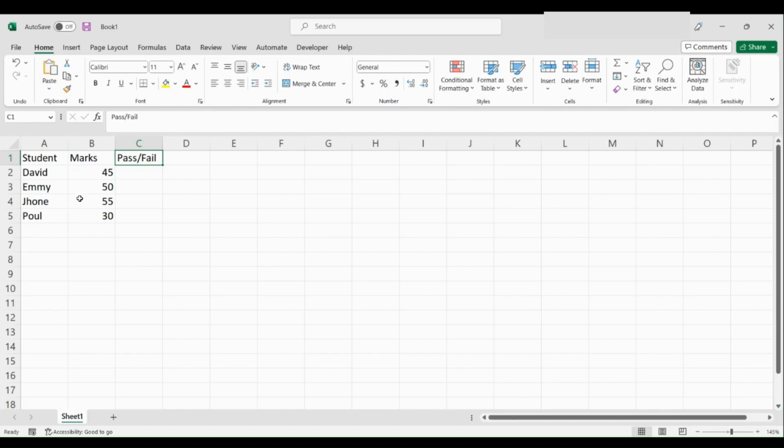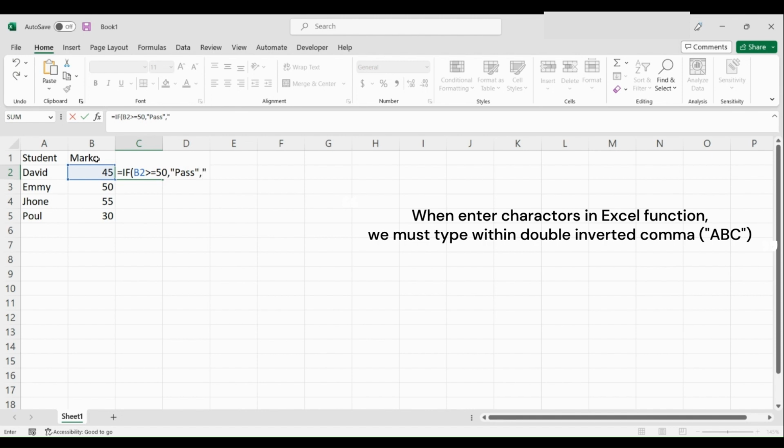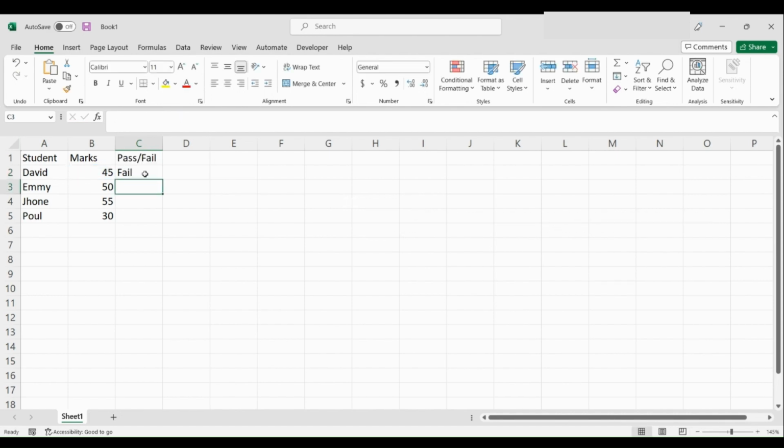Basic IF function. Imagine we have a list of students and their scores, and we want to determine if a student has passed or failed. We can use the IF function like this: equals IF B2 greater than or equal to 50, pass, otherwise fail. This formula checks if the score in cell B2 is greater than or equal to 50. If it is, it returns pass, otherwise, it returns fail.